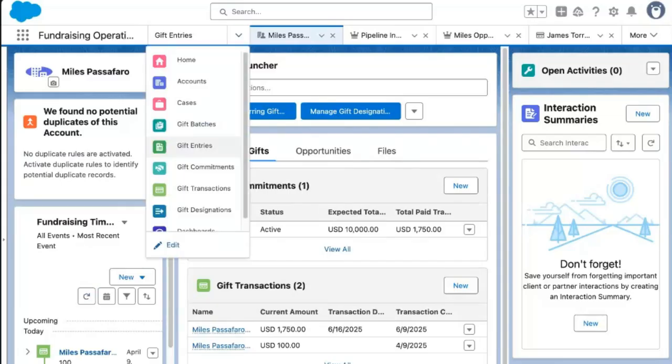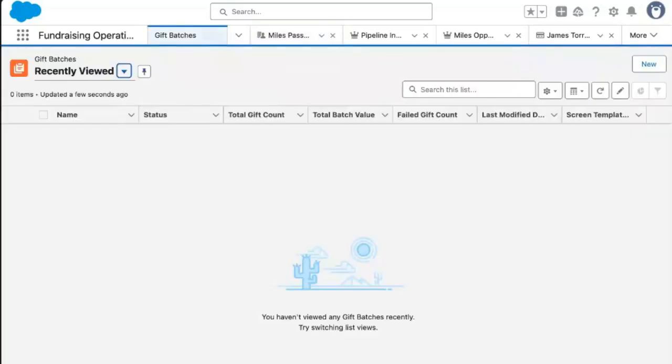But if you have an envelope full of checks that came in from maybe a gala or an event where you were handed a bunch of checks from different donors and that you weren't able to enter in real time, that you have ready to go, you would utilize gift batches. So this allows you to enter and track multiple gifts that you're entering rather than just doing the gift entry over and over and over again.